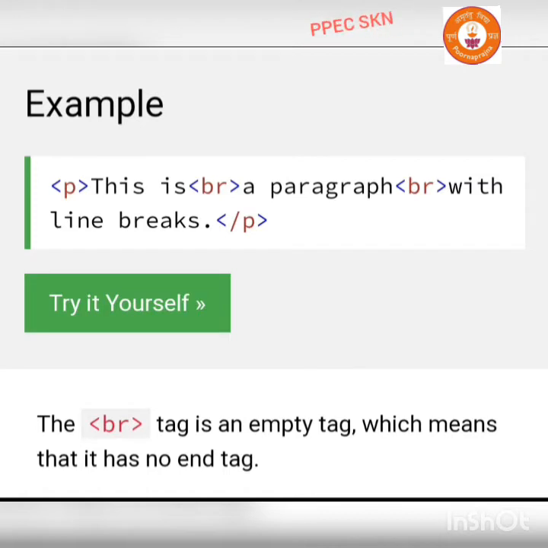So here you can see the example for the paragraph tag. Starting with the p tag, this is, after that break, a paragraph, again break tag, with line breaks. My sentence is over, so I close the paragraph tag. Then how will the output be? This is in one line, after that break.